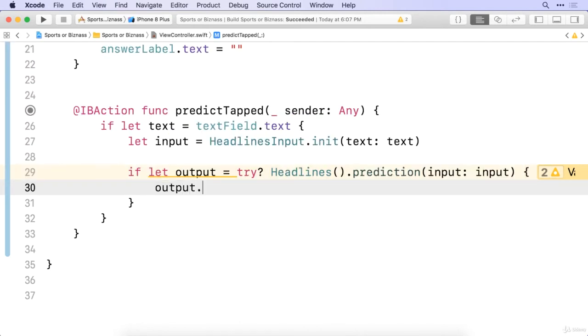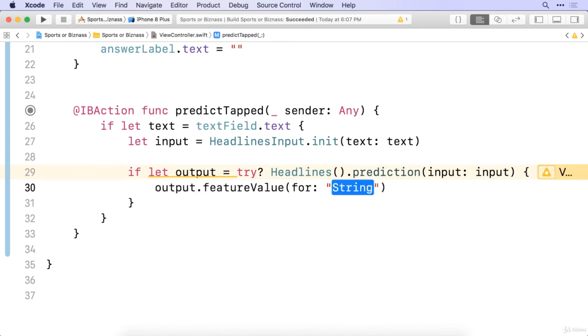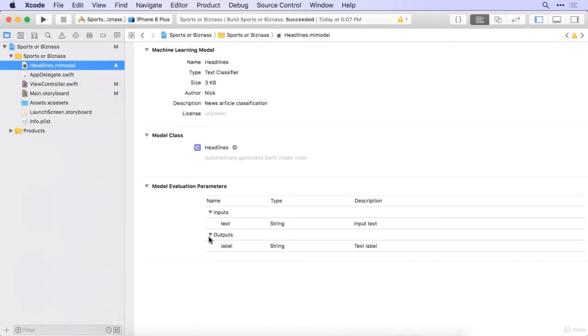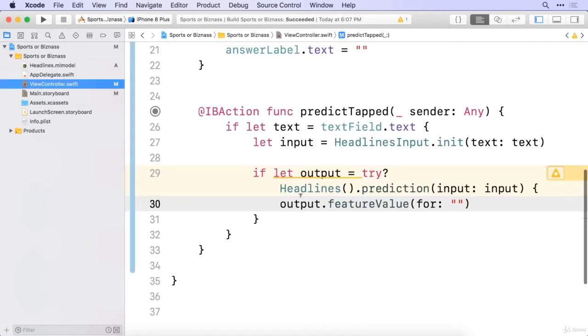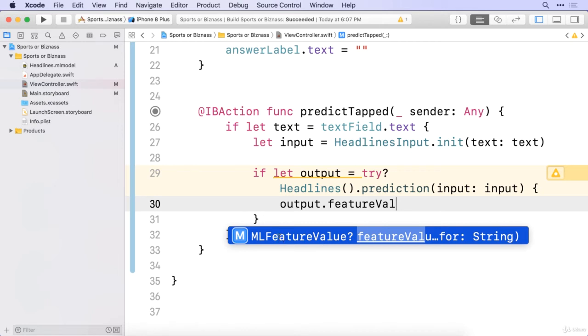Now the question is, how do we get information out of this? Really, essentially what we've got to do is say dot feature value for string, and you're wondering what string do we put in there? Well, if we go back and look at our headlines here, this is what we're looking for. If we pass in label, it's going to give us back the string that we're looking for, exactly whatever your output is. In this case it's label. We're going to say for lowercase label. What this should do is give us back the information that we need. And in fact, if you go ahead and do feature value, it will tell us exactly. It's an ML feature value.